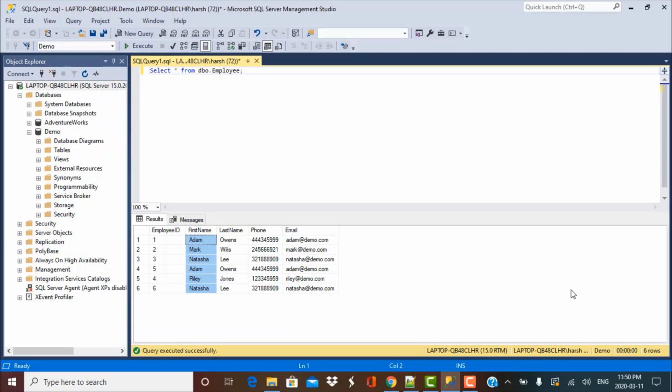How do you delete duplicates from a database table using a SQL statement? So let's begin by looking at the solution. Now there are a few ways to achieve this, and we'll be looking at the different ways in which we can delete the duplicates. So let's begin by looking at the data.